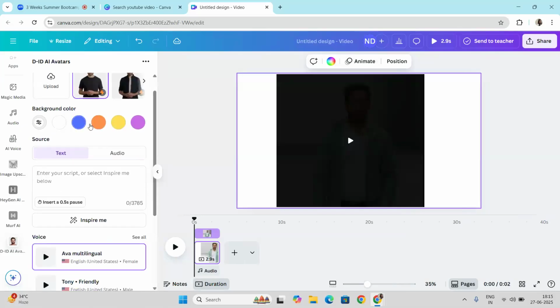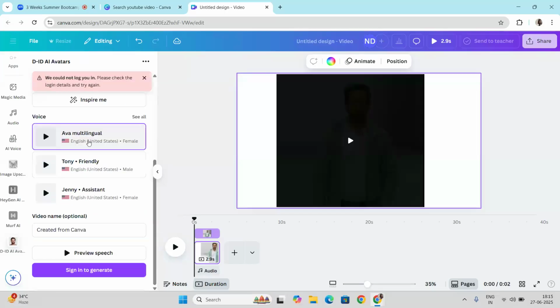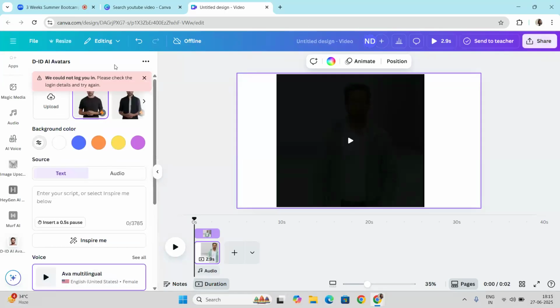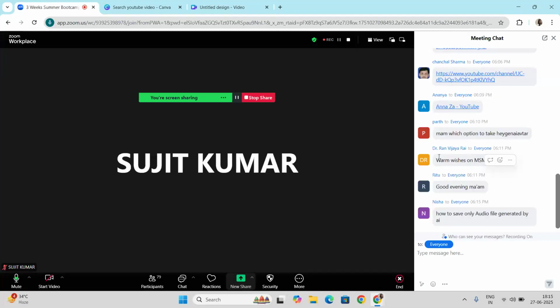Here you can upload, you can select the background color. Again, the same thing is there, text and audio option is there. You can listen and you can generate. So this is something that you can use alternatively, like if Hagen AI avatar is not working, then you can use DID AI avatars, right? So basically, two tools from the app section are only for text to video generation. I hope it's clear to everyone how to save only audio files generated by AI.